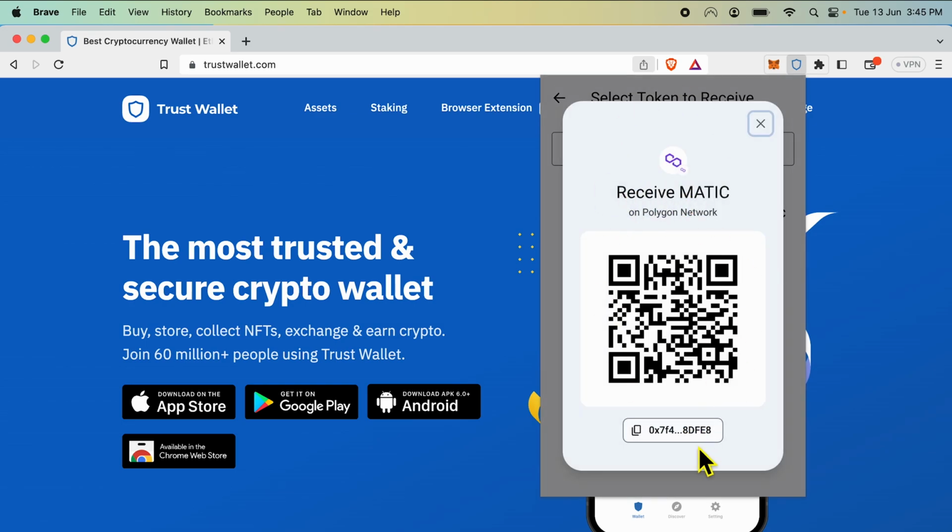So here is the address. I can just click this to copy the address. Now Binance, a friend, anyone who wants to send me funds just needs this QR code or this address to send me funds. Let's also see a sample.